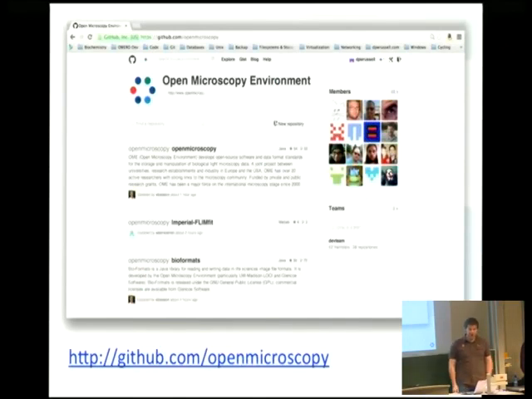So we're funded by the Wellcome Trust and the BBSRC. We have some obligations to our funding bodies, obviously, but generally our project direction is determined by the community. So we're trying to build something that works for people. That's what we want to try and do.